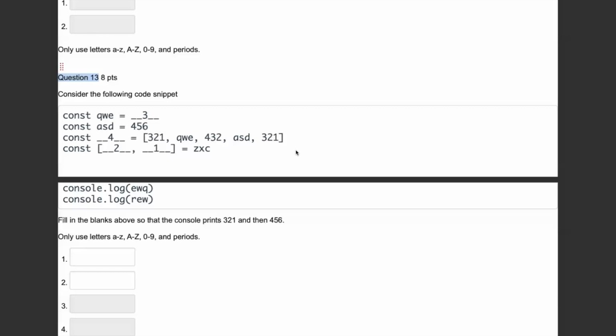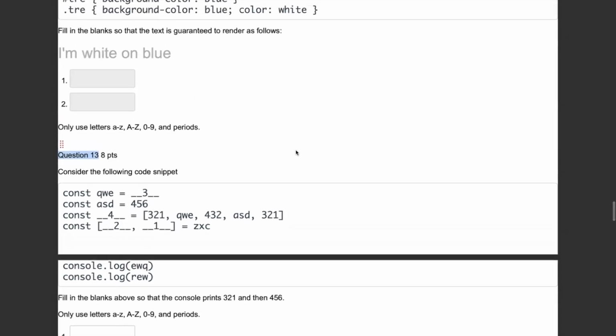All right, consider the next code. Okay, another question where we are playing around with array spreaders and destructors. So we are declaring QWE to be some value. We don't know what that is. And then ASD is equal to 456. Then we are declaring a new constant that contains some values, intermixed with the other two constants, QWE and ASD. And then we are extracting from ZXC.